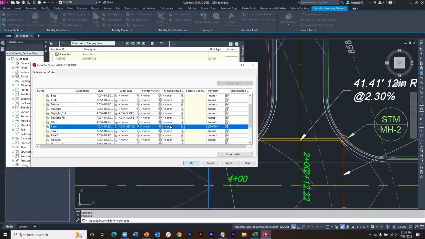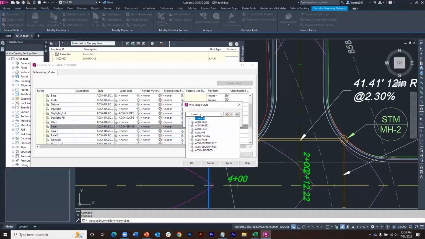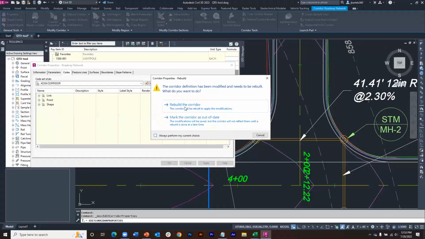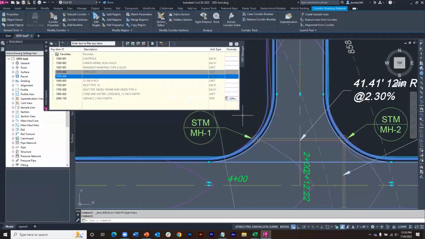I don't have to apply hatch here, but I'm going to do it anyway, just so that you can see the area where that asphalt is going to be calculated. I'll choose this pave shape style. Let's click OK and OK. I'll rebuild the corridor. You can see that hatch pattern was applied.